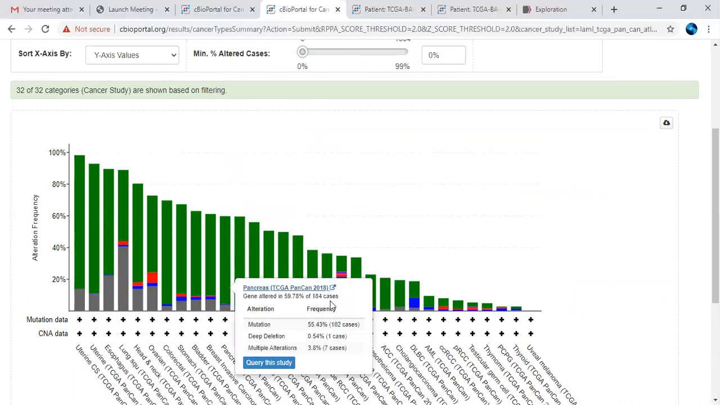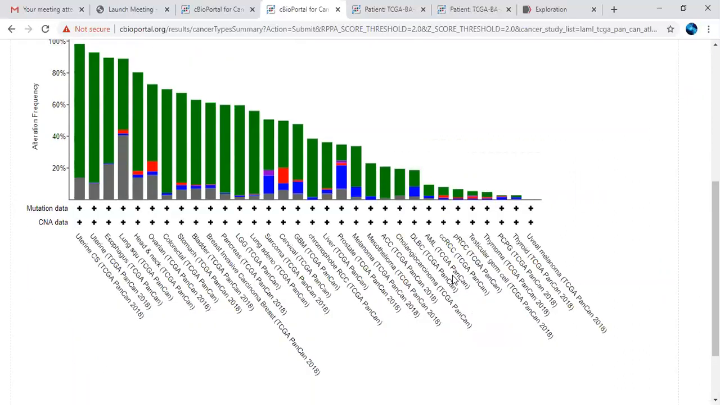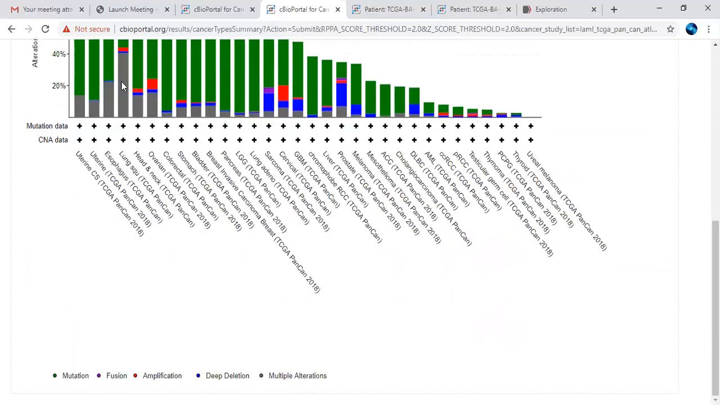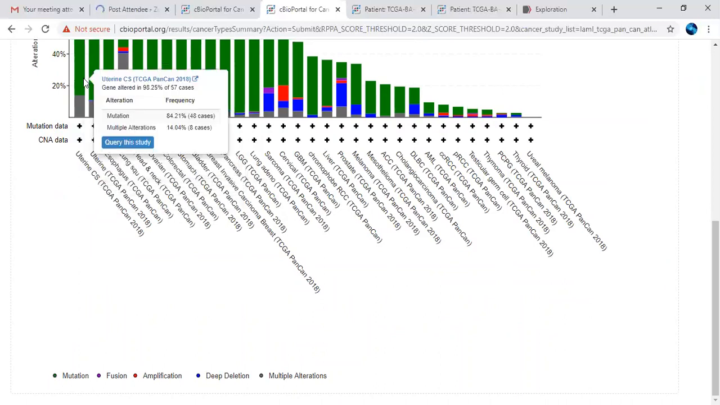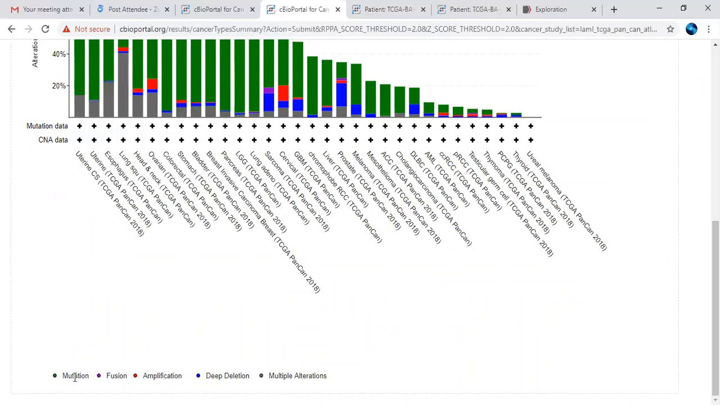So all the data sets with respect to alterations have been generated in the form of a bar plot, and what the colors are actually indicating: green indicates the mutation data, and the purple color indicates the fusion of that particular gene. Red indicates the amplification of the gene, blue indicates deep deletions, and the gray color indicates multiple alterations in the particular cancer type.